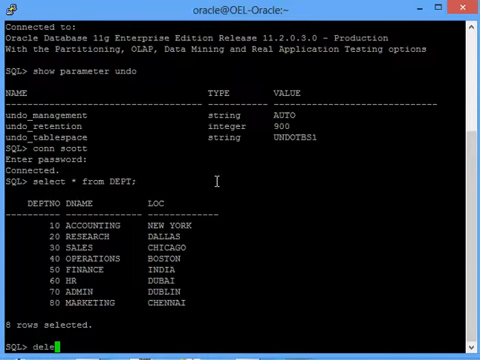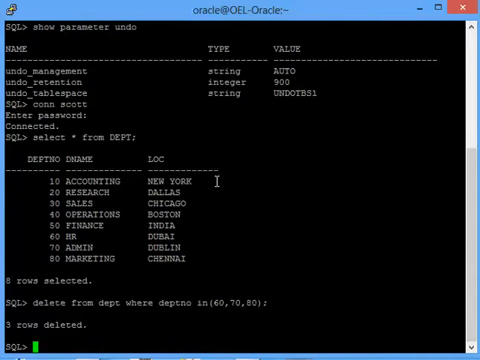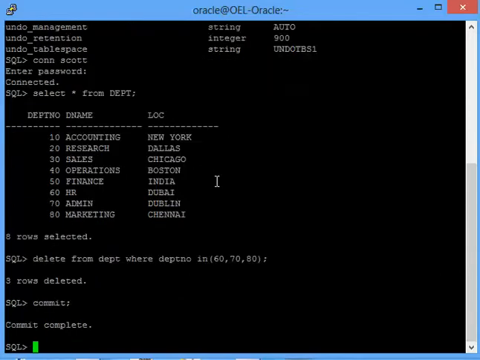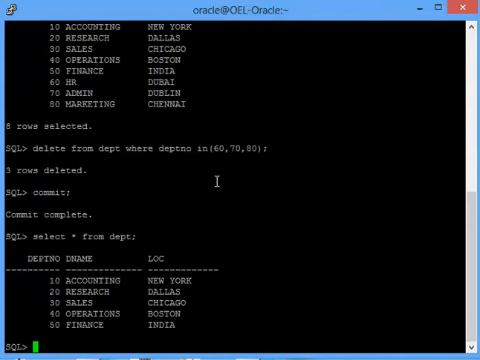Now what I'll do is a delete from department where department number in 60, 70, 80. So I have removed 3 rows from the table, and then I did commit. Then I can see that now there are only 5 rows in the table, correct?